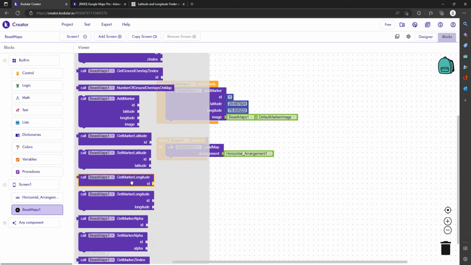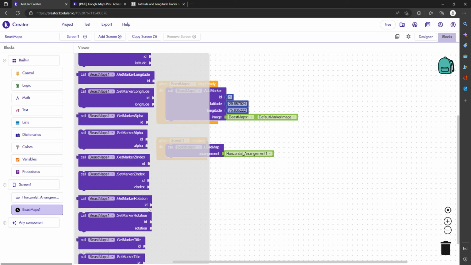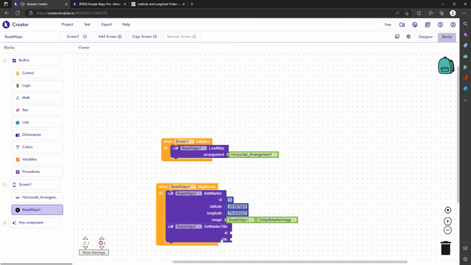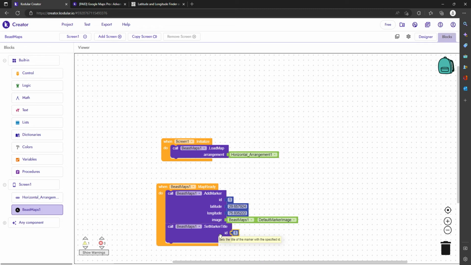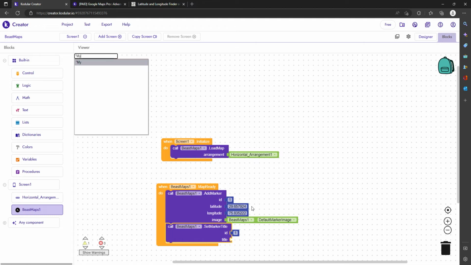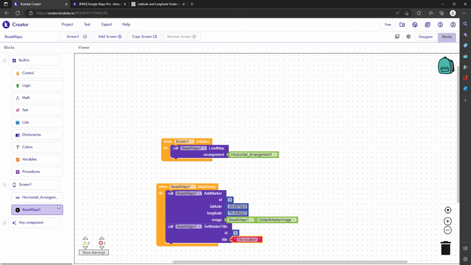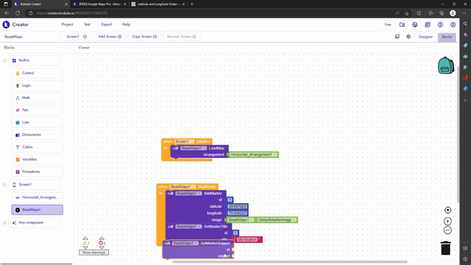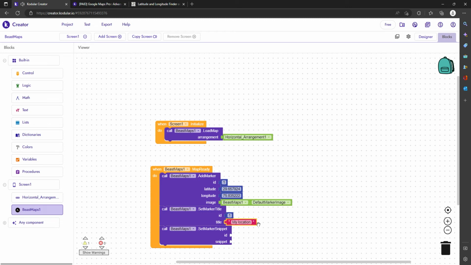You can set the latitude of the marker, same for the longitude. Here is for alpha, z index, rotation, marker title. For example, let me set the title. In the input for id, you have to provide the id you provided at the time of add marker. And in the title, my location. Here we set the marker title. And if you wish to add a subtitle, you can simply use the set marker snippet function. Same procedure here too, we pass the id and here it would be the subtitle.